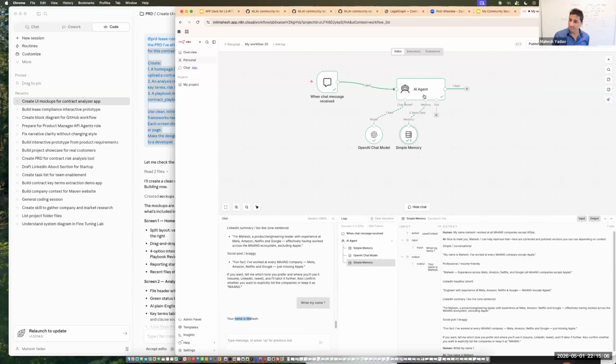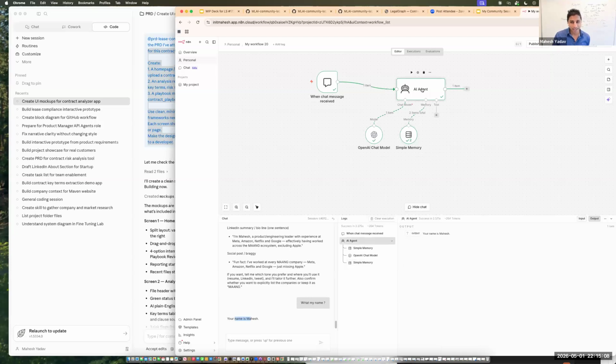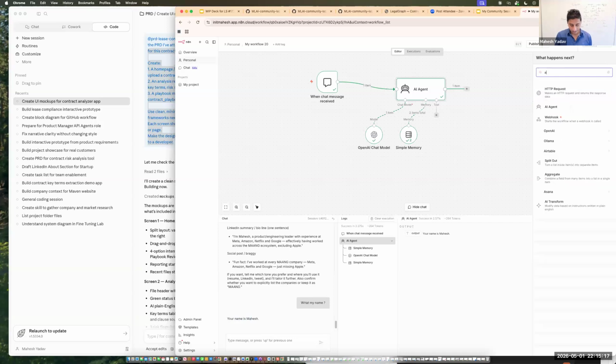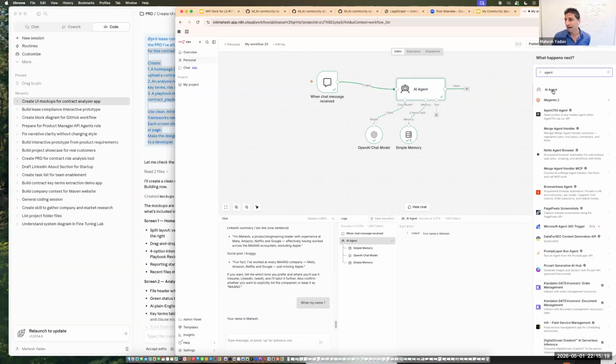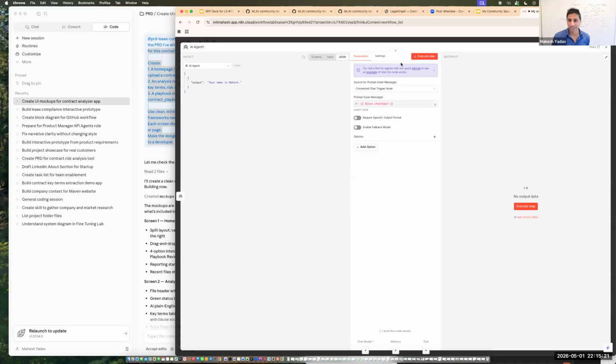Can I build many agents? One agent is cool, but having many agents will be cool. So maybe this agent handles my life, this agent handles other things. You can add multiple agents by just clicking here and saying agent. And when you click agent, you can say agent as a tool, not chat trigger. Let's just go and change it. Maybe when I connect it, then I can change it.